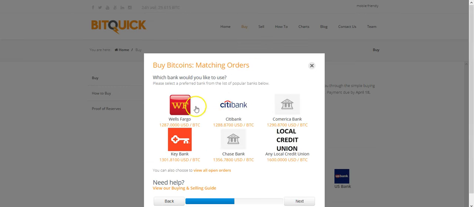And they're going to say, well, we've got some folks who are selling. You've got to run to Wells Fargo and put some cash in their bank account. We've got another guy. He's got 1,200. He's going to sell his for $1,288. You go to Citibank. Another guy, he's going to sell his for $1,290.87, $1,200. You've got to go to Comerica. There's no Comerica in my hometown, so forget that. Key Bank, but he's going to sell his at a higher price, $1,301. Chase, $1,356. Local credit union, etc., $1,600. So they give you a price range and they tell you all of the banks that you can use.